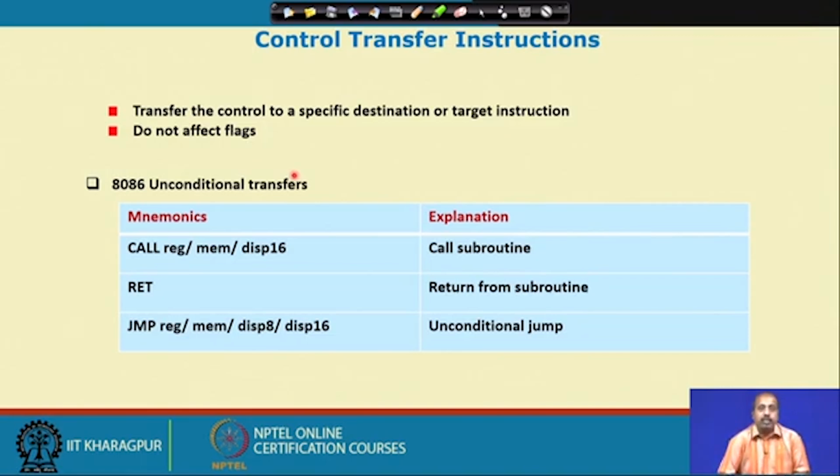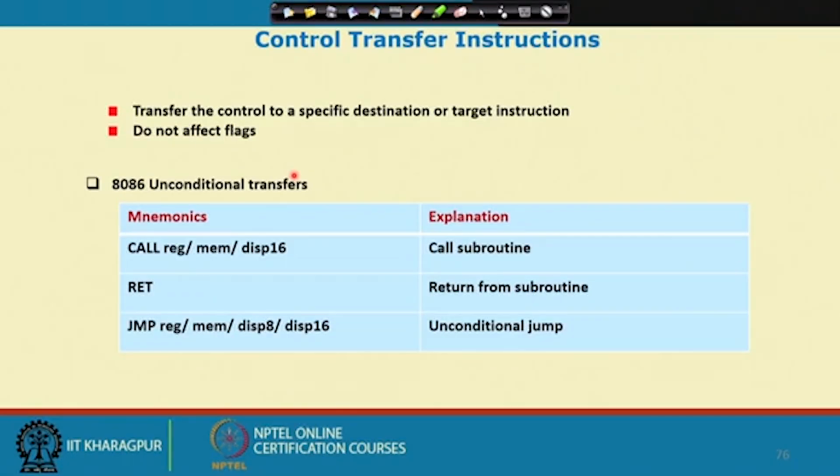So, the control transfer instructions in 8086. There is the call instruction; call can take a register, memory or displacement 16. It will be calling a subroutine. For call register, the register will have the offset from the code segment register at which this subroutine is loaded, and it will go to that particular address. Similarly, for call memory, the memory will have the offset, and with respect to the CS, that will be added and it will jump to that particular address.